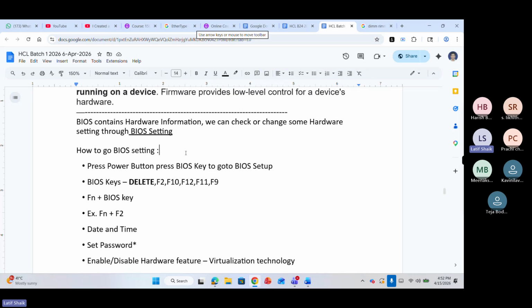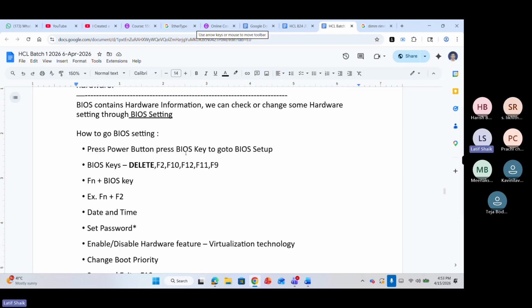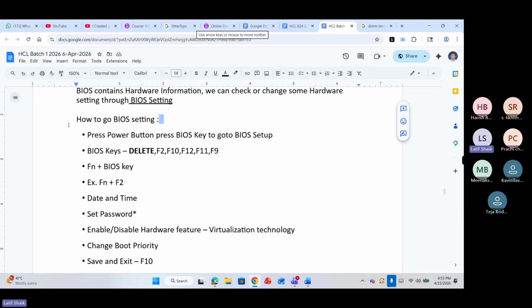Like the number of cores per processor. In your BIOS you can enable all 4 cores to run in the processor, or a USB port can be disabled, or a SATA port, meaning a hard disk port, can be disabled or enabled. Like that we can do it. So that is how we can do it, by going to BIOS settings.